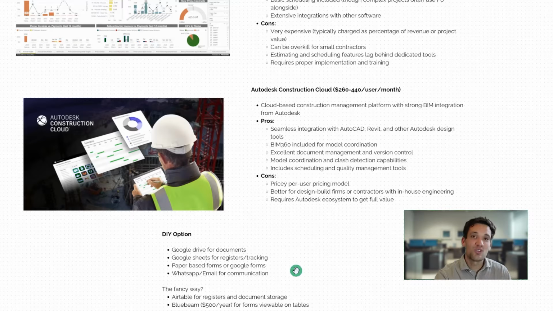If you want digital forms you can use in the field, you can use something like Bluebeam, which allows you to create editable PDFs that you can view on a tablet, or just use paper-based forms, which do work incredibly well in construction. And for any communication, you can use email and WhatsApp.